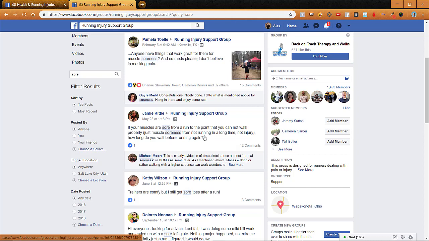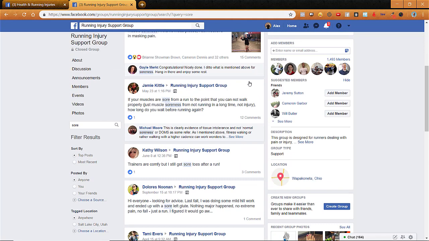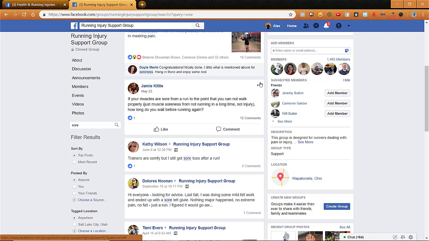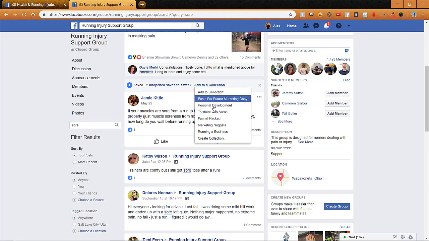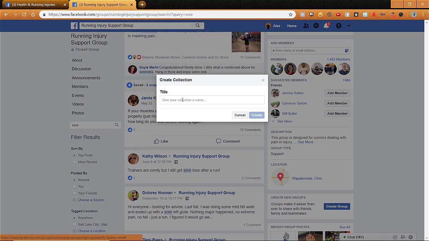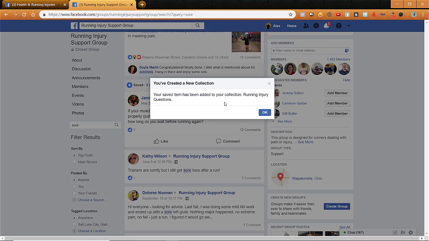The things that I want to do are start to look at how do people ask questions, okay? So this is a great question. What I'm going to do is go into this post and click on it, and these three little bars come up. I'm going to click Save Post. And from there, I'll click Add to a Collection. If I don't have a collection already in here, then I'll say Create Collection and title it Running Injury Questions. I'll create it, boom, and it's added to that collection.